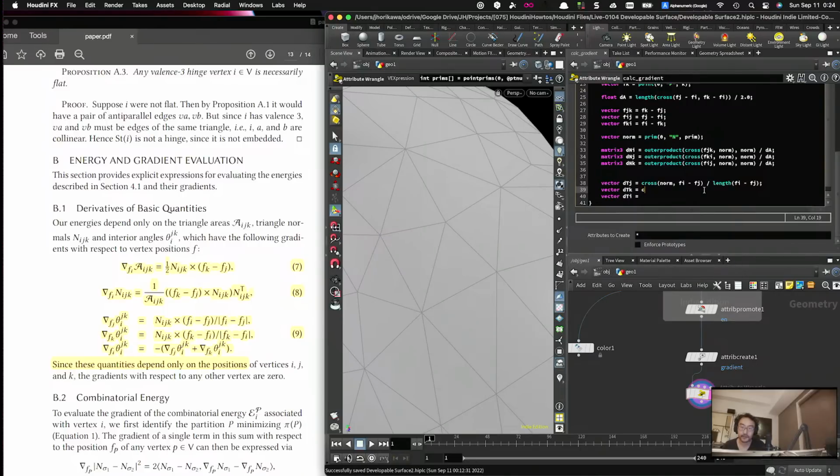Right, now do the same for dtk. I'm just gonna copy these and cross normal fk minus fi, and do the same here, fk minus fi lengths. And finally you are subtracting these values. So minus dtj minus dtk, like that. Okay, so that's that.